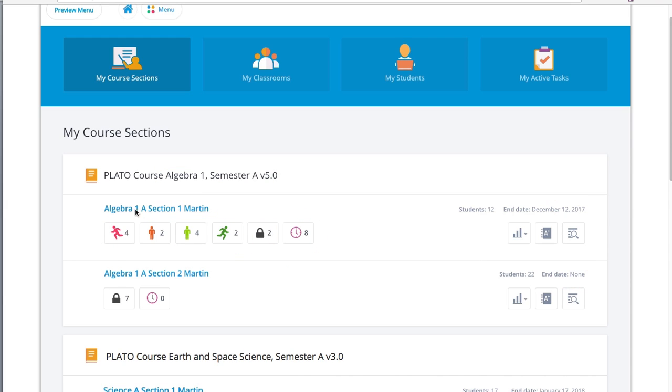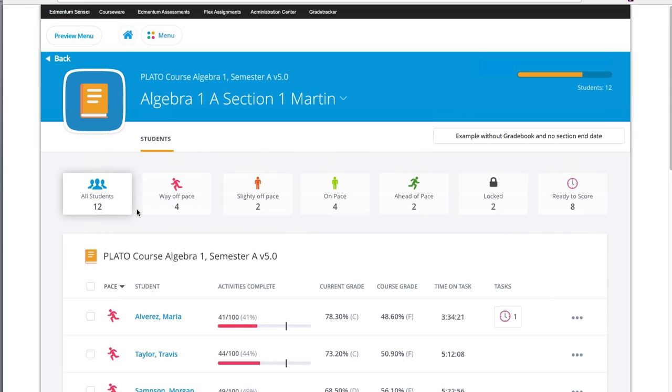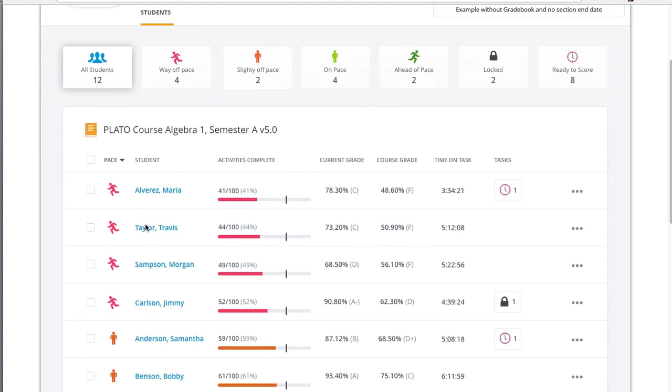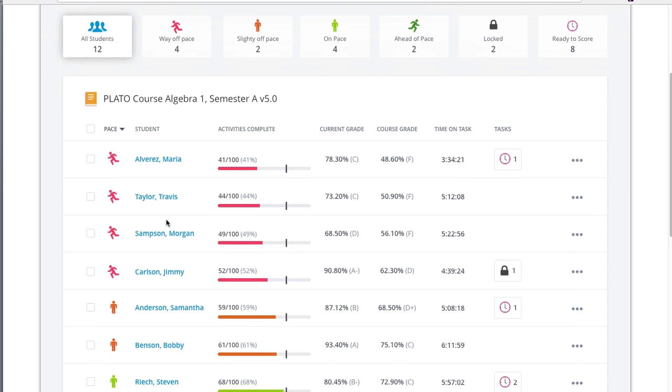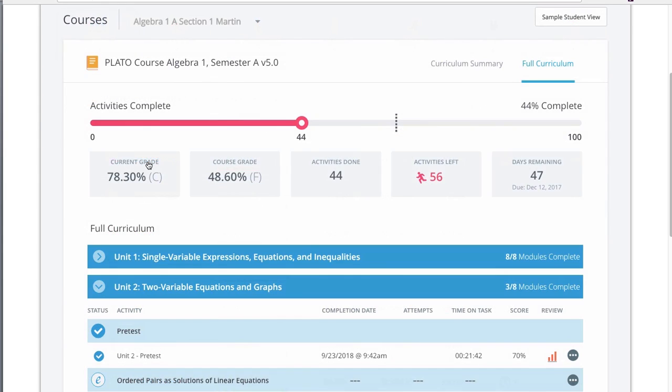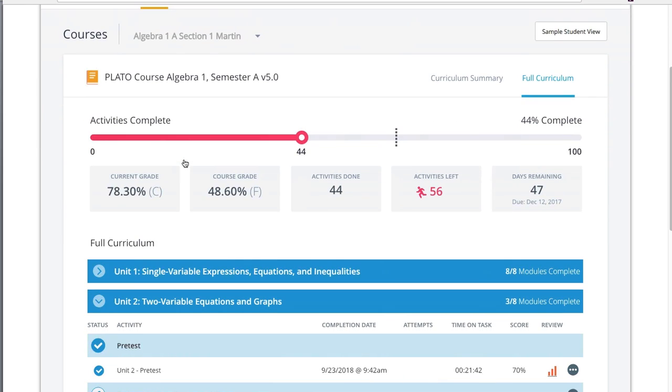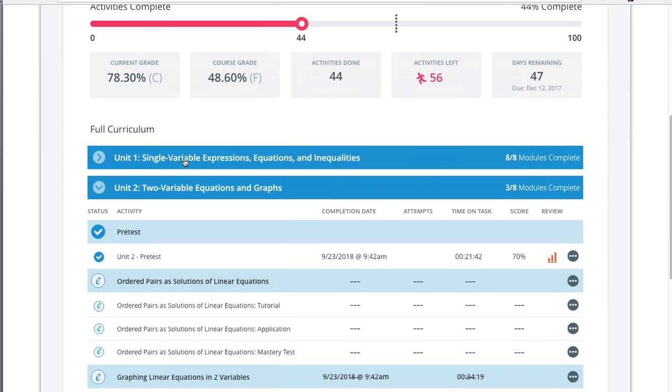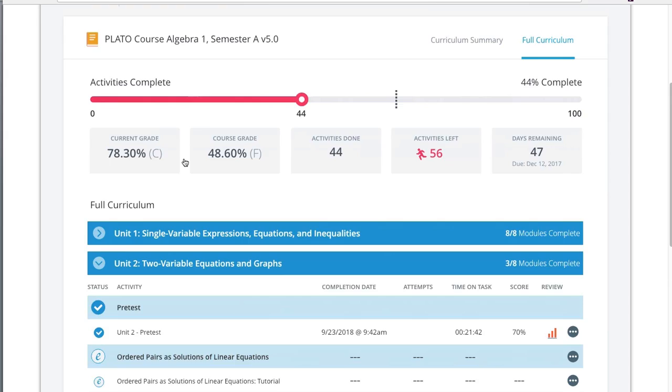I'm going to go into my Algebra 1 section, and here I see all of my students. I can see my students that are behind on and ahead of pace. And then in addition, I can see things like the student's current grade, the grade if they were to walk away from the course right now, how much time they've spent in the course, and if I have any actionable items for that particular student. I can then go into any given student and go right down to their individual activity level and see how they're doing on all of their activities.